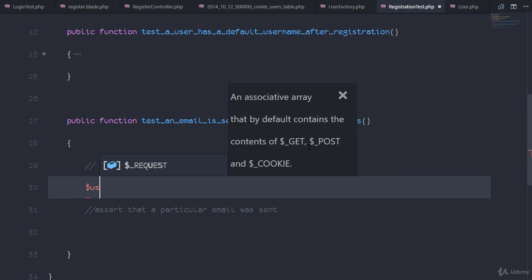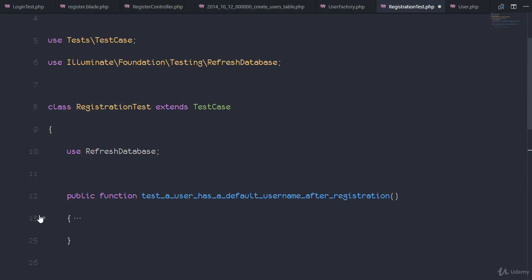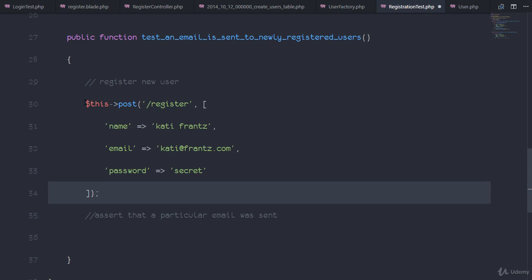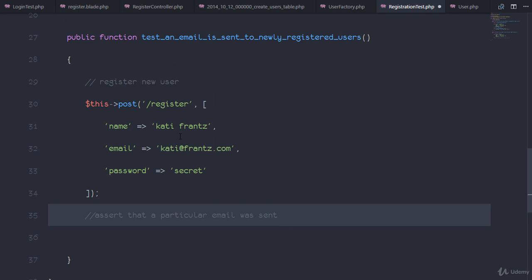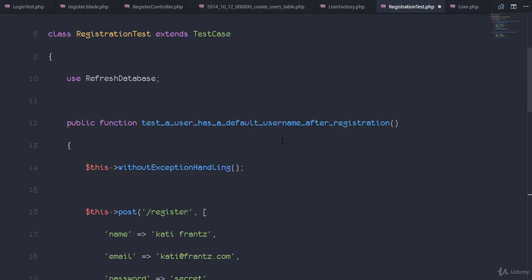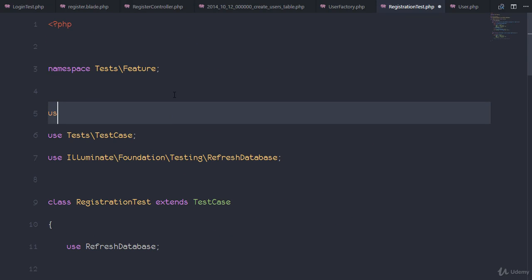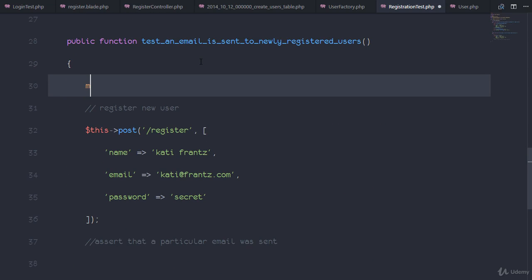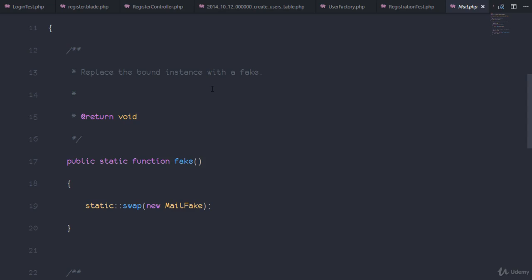So I'll start by creating a user, or actually registering a user, which means I'm going to be visiting my endpoint. So I'll paste this in. As soon as the user is registered, I want to assert that a mail was sent. So it looks like we're going to be using our Mail facade from Laravel. And what we're going to be doing is saying, Laravel, please switch out the mail driver and give us a fake.